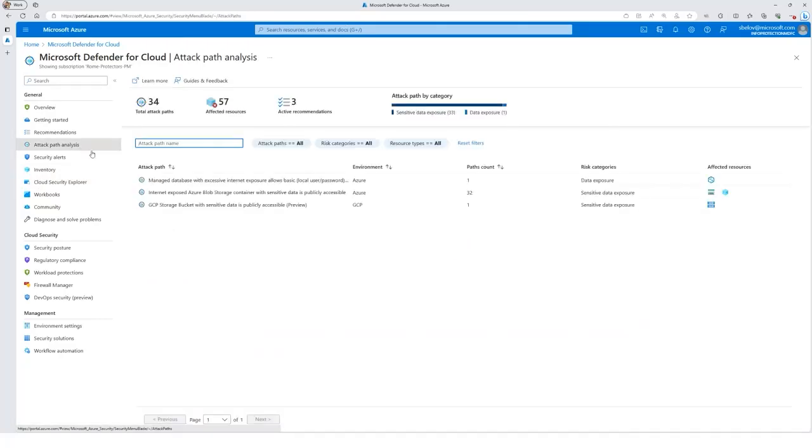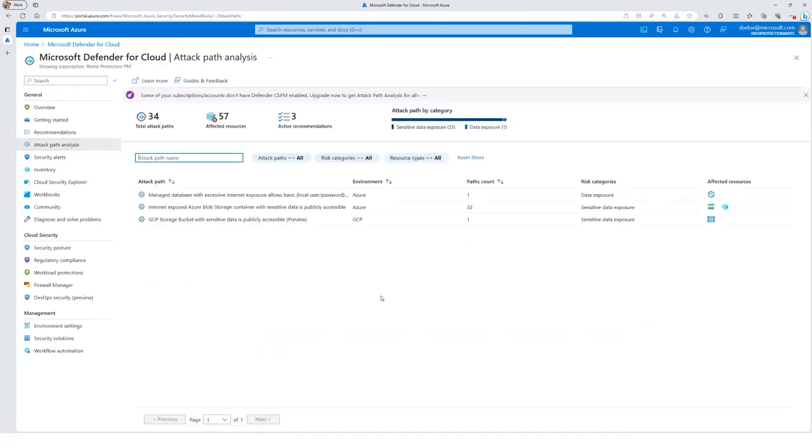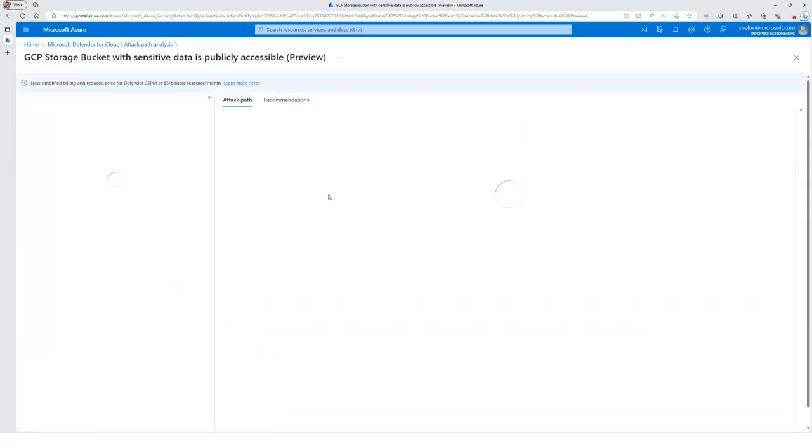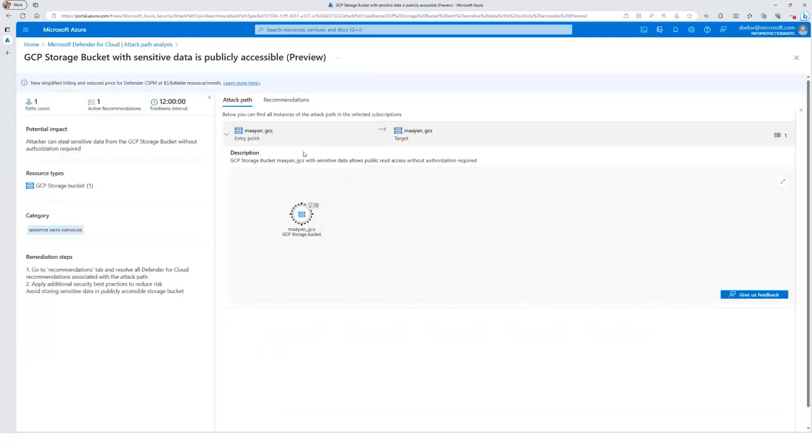Attack path analysis. If Defender for Cloud detects some lateral movement opportunities for the attackers, we will create an attack path for that. For example, in my demo environment, I see this attack path which says GCP buckets contain sensitive data and it's publicly accessible. So that's definitely a security risk.